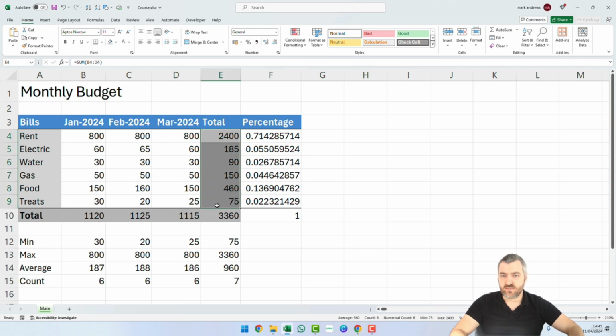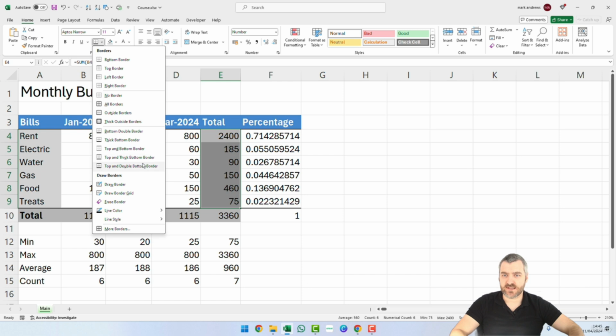So if we have this here, so we have the total and we select there, what we can do is we can go in, and as we did before, we can select left and right now. So we can see that we have a left border or we have a right border. So because we selected E, if we were to put a right border, it would come down between E and F, which isn't what we wanted. So we need to go left border at this point.